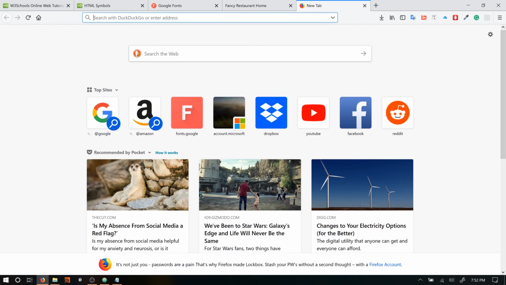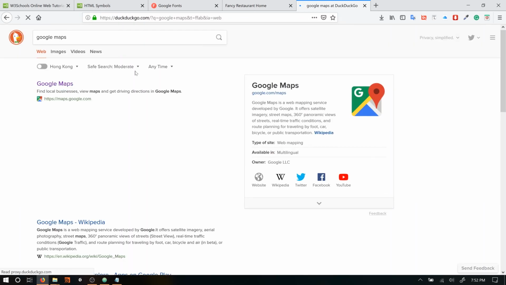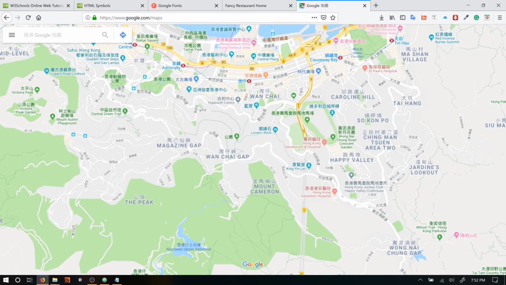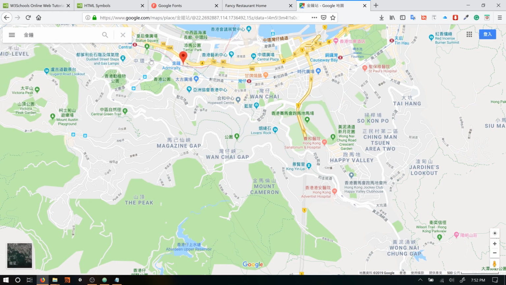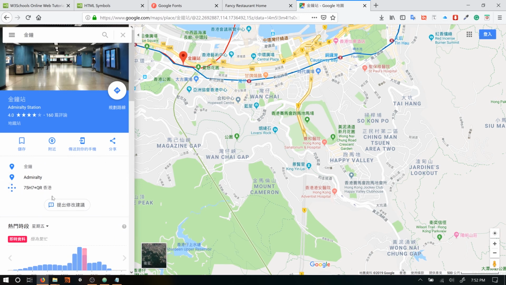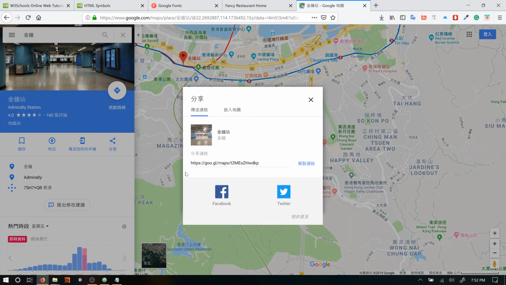I'm going to go to Google Maps. If you want to include an interactive map, you can go to Google Maps and find a map of something. So we've got a map of Hong Kong here. I'm going to say that our restaurant is going to be located in Admiralty. So in Admiralty train station is where our restaurant exists. I want to share this. I know it's all in Chinese. We're going to share this.